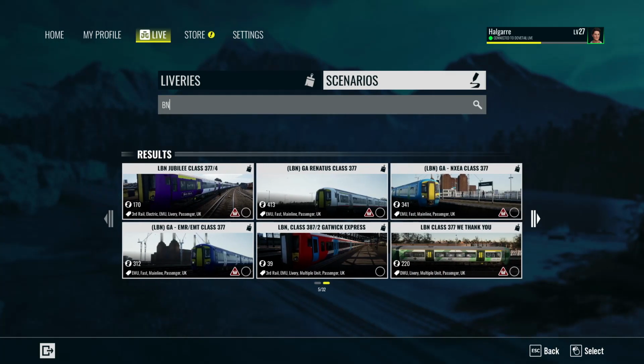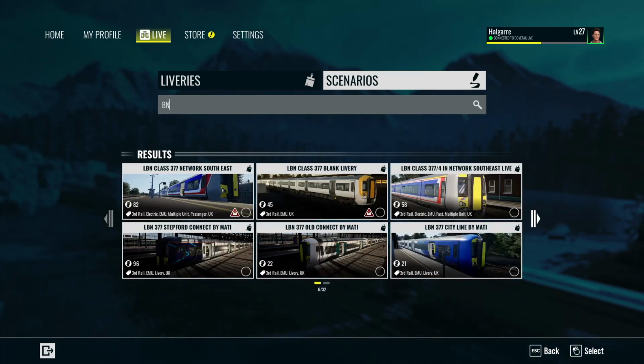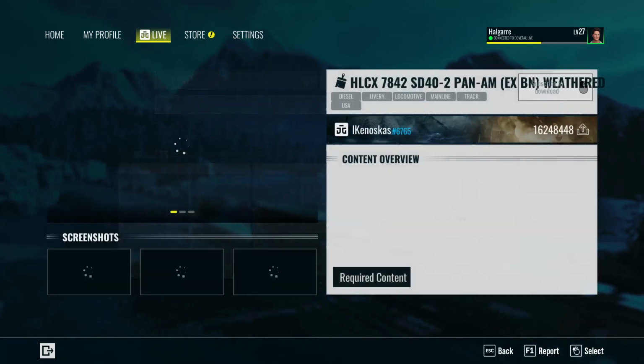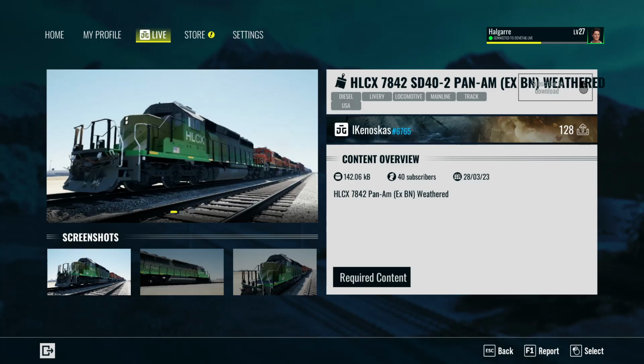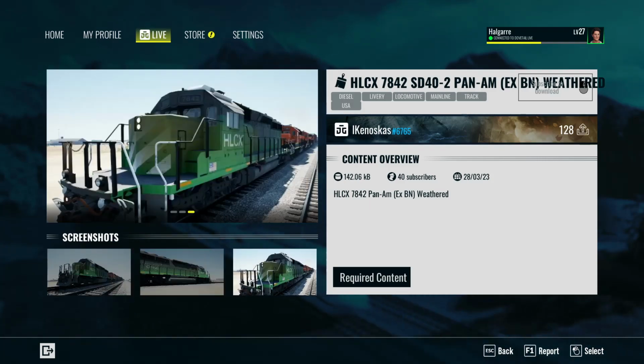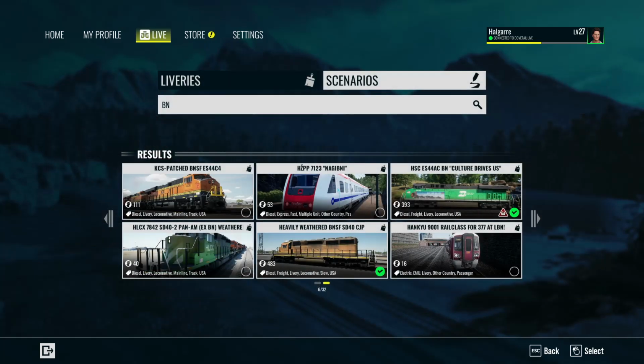I like looking for stuff that is weathered, stuff that looks like it's been on the rails for a while, and just, yeah. Okay, let's look at this. Okay, see, Pan Am XBN weathered. Okay, it has 128 downloads, and let's see what it looks like. I don't know. Yeah, no. Let's skip on that one for right now.